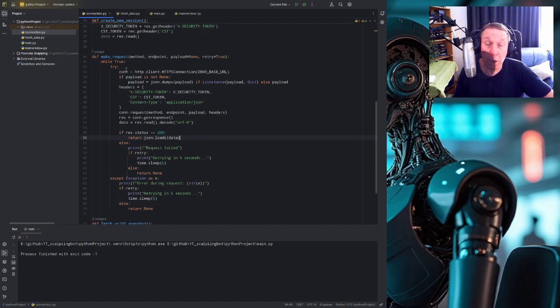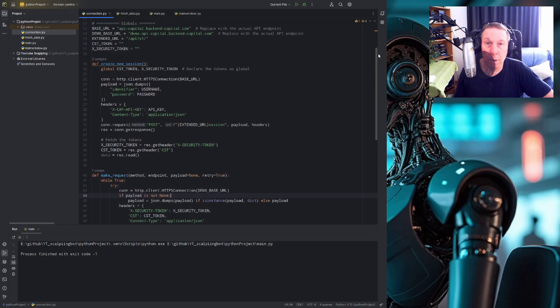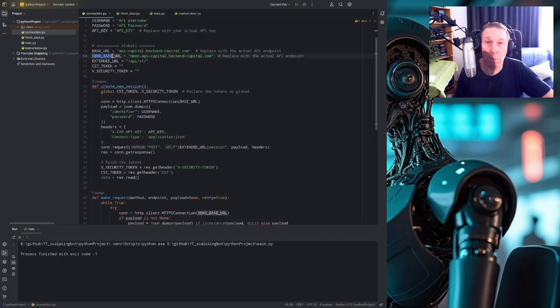Try. So what's he going to do? He's going to try to make a connection. And the connection is based on http.client.HTTPSConnection with the demo base URL. You see, he's going to make a connection with the demo base URL, and the demo base URL is the one we have configured right here. So you can see it's demo. We'll copy this, Control C.